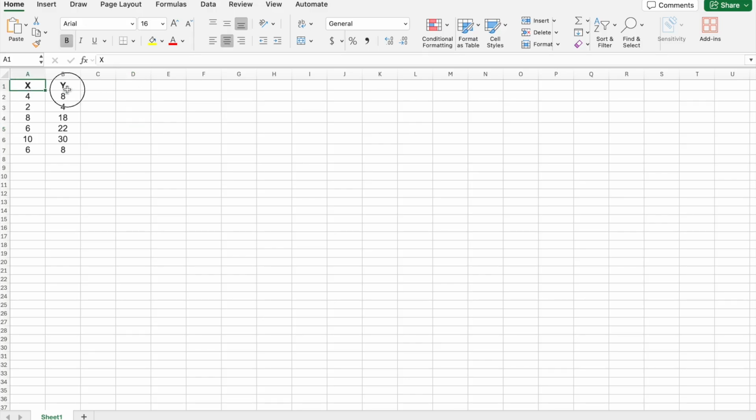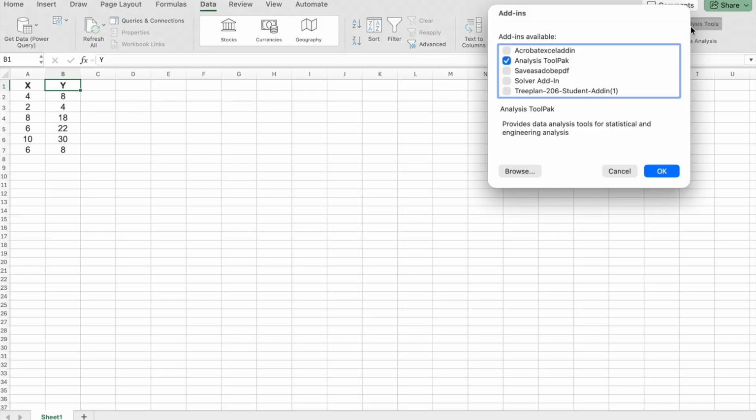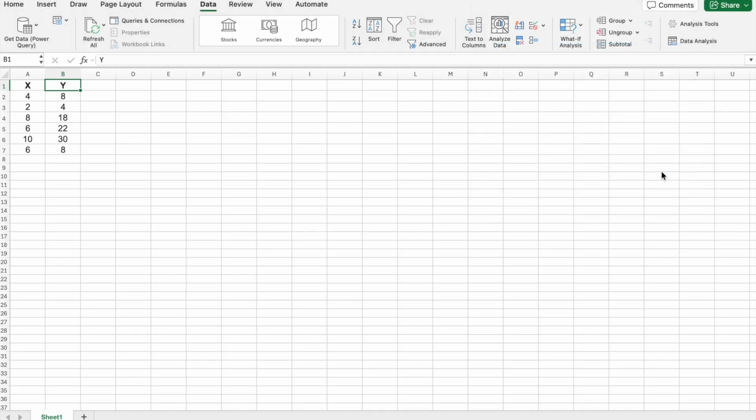So we have our X and Y data points. Now we want to find the line of best fit. We're going to do this by going to Data and then to Analysis Tools. I'm going to check that the Analysis Data Pack is enabled. Okay, so I have the data tools. You don't need to double check that, but I always like to.